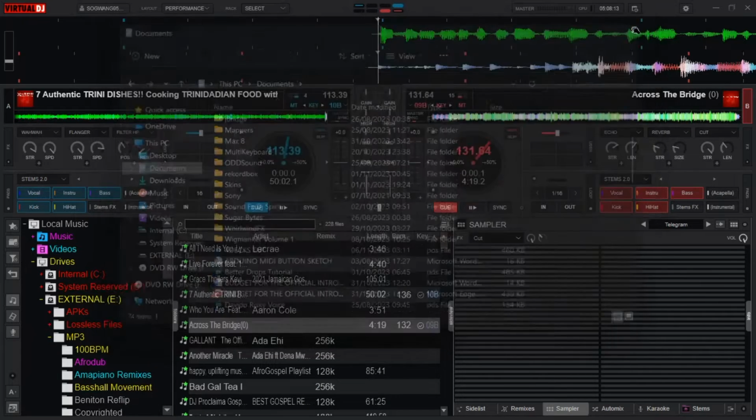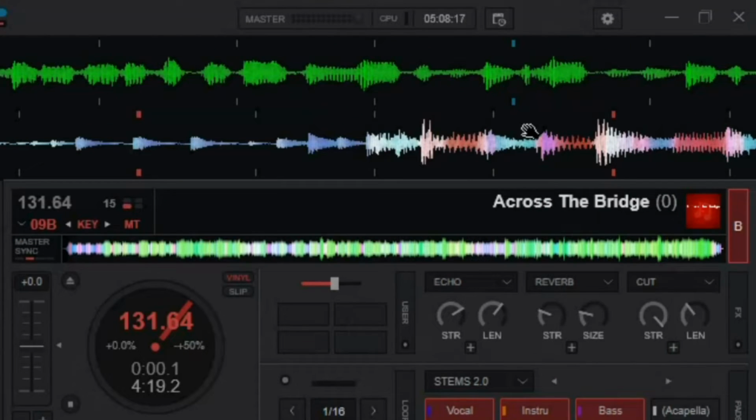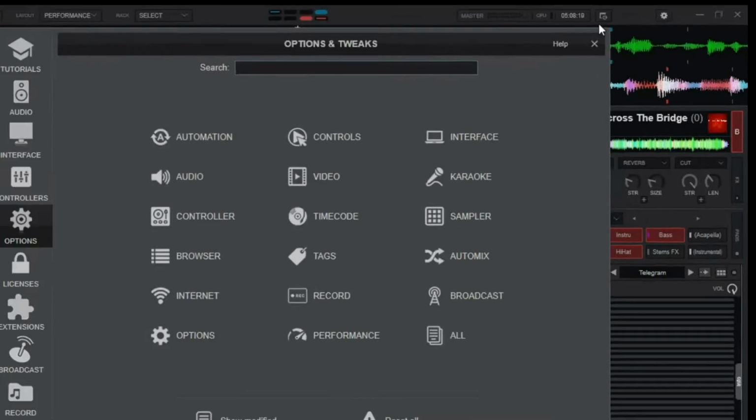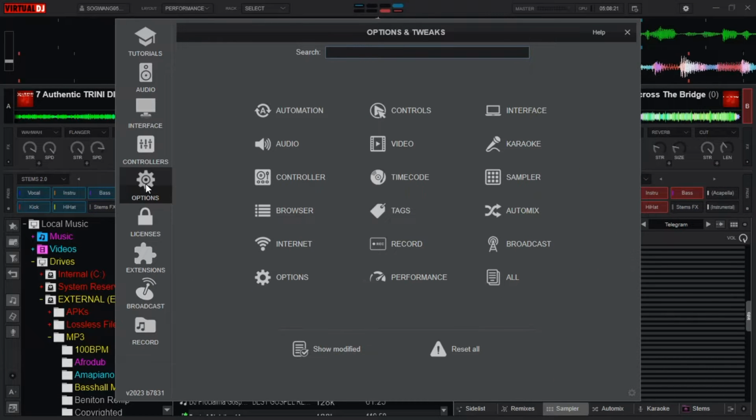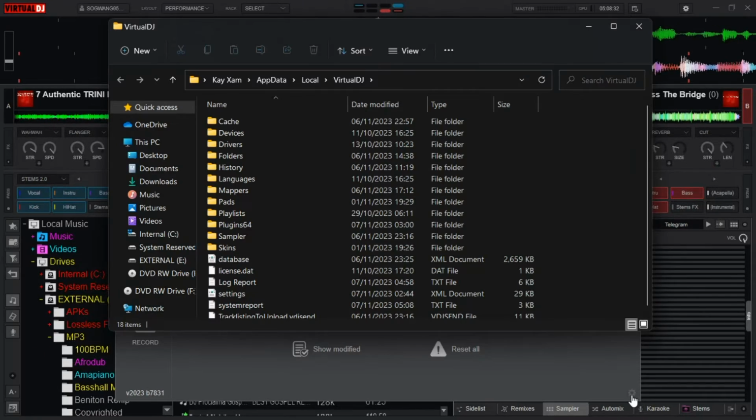But then if you're using the new version of Virtual DJ, I don't want to take you the longer way. All you have to do is come to this setting and then navigate down to options. Once you're in options here, you have to come down to this cogwheel here. It's somehow faint, but you can see it. If you click on it once, the Virtual DJ folder pops up.